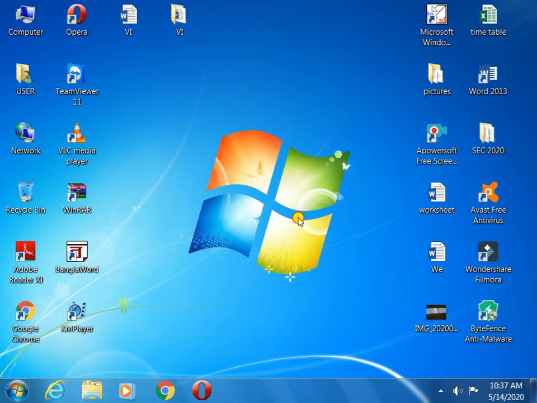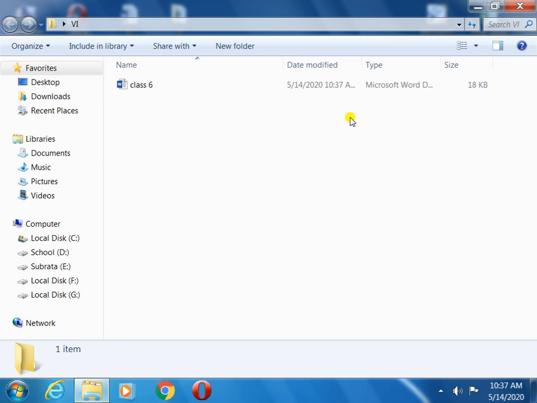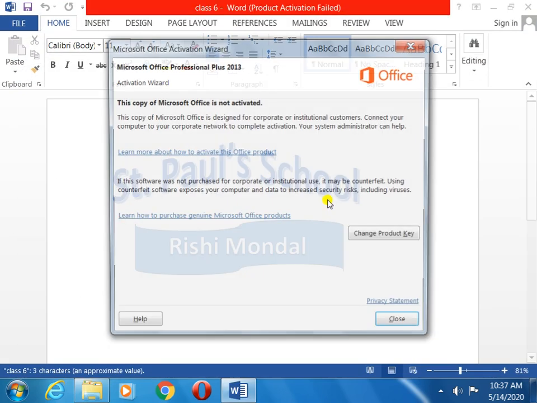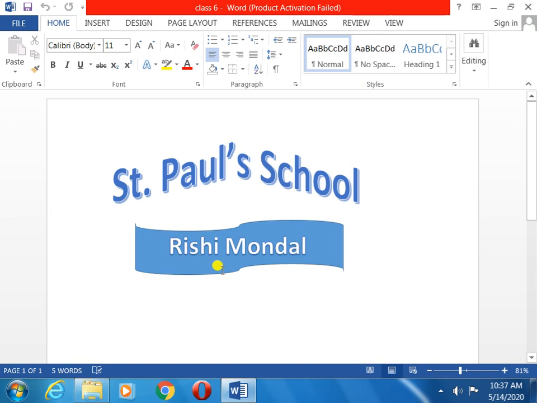Now you close it. You see the 6 folder is here. If you open it, inside the folder the class 6 file came. If you open it, see what will happen: whatever you have created came. So this is the process of how to save any Word file inside a particular folder. My dear, I think you have understood how to save. You will practice at home, whatever you want.